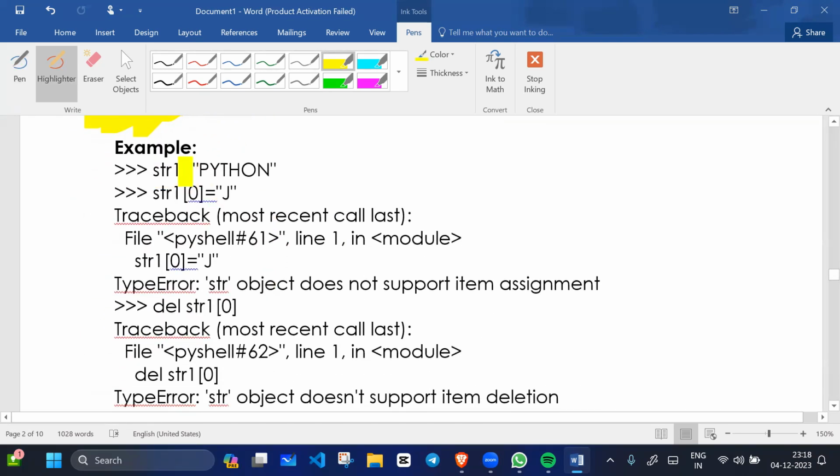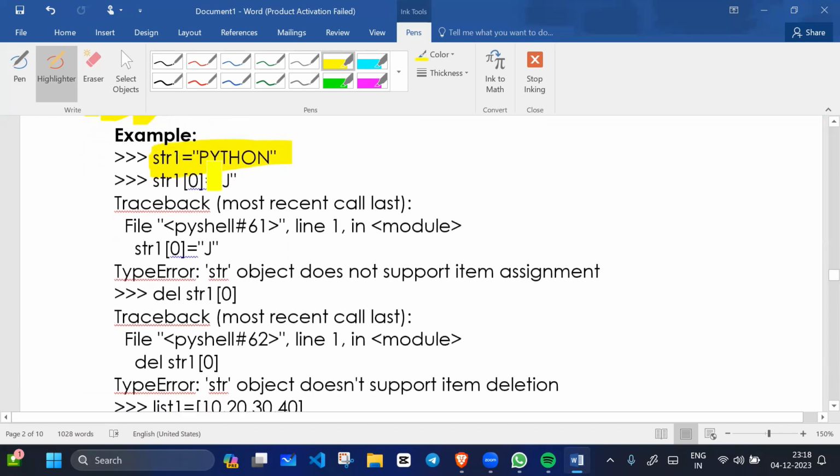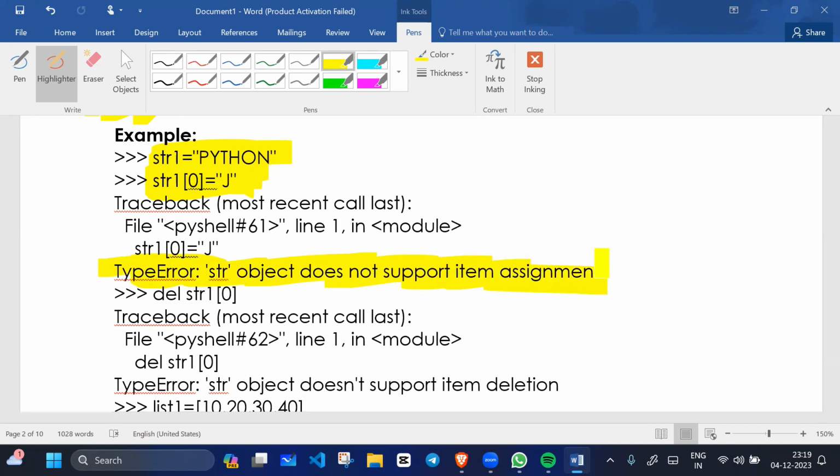So for example, str1 has Python. I want to convert P into J. Can I modify the values? No. Why can't I modify the values? Because string is what type? Immutable type. We cannot perform changes on a string. So what's the error? Type error: string object does not support item assignment. We cannot assign anything inside a string object.